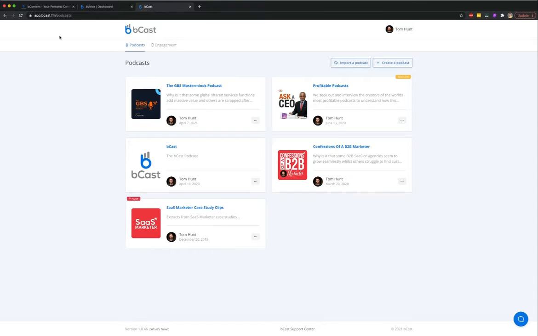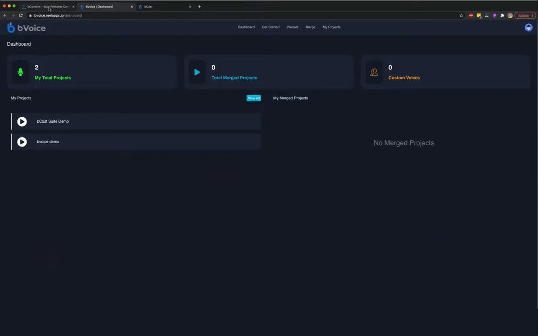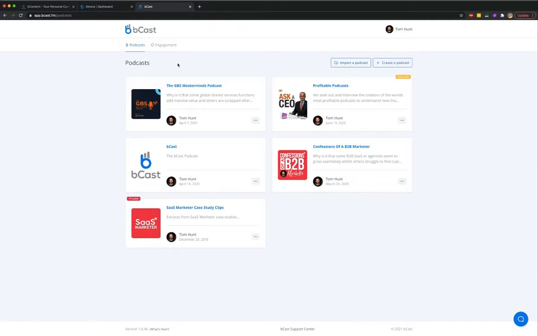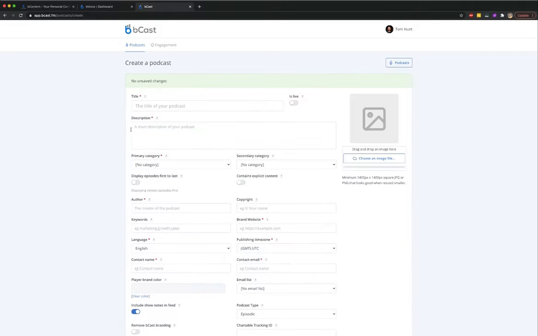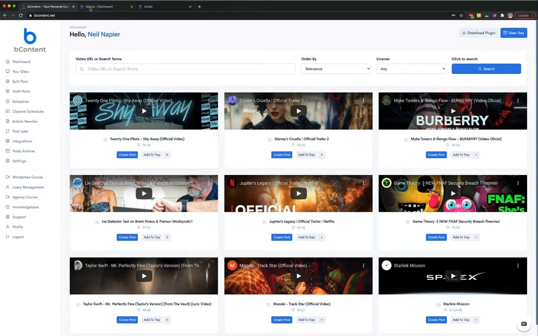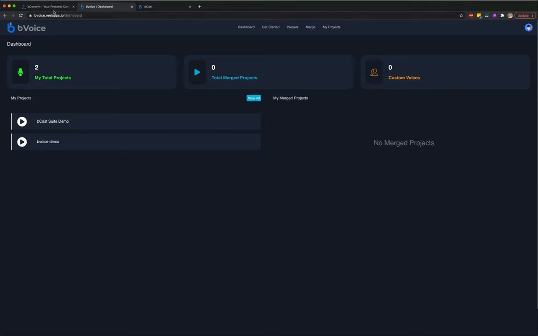Now, when you pick up bCastSuite, you get access to 3 powerful apps that help you start a profitable podcasting service or podcast for yourself. The most important of them is bCast, which is where you create your podcast, upload your episodes, promote, add ads, and start sharing your podcast automatically on traffic getting networks for podcasts. Now, if you're trying to create podcasts for your clients, or where you don't have content, and if you don't want to record voiceover, we have bContent and bVoice as part of bCastSuite.